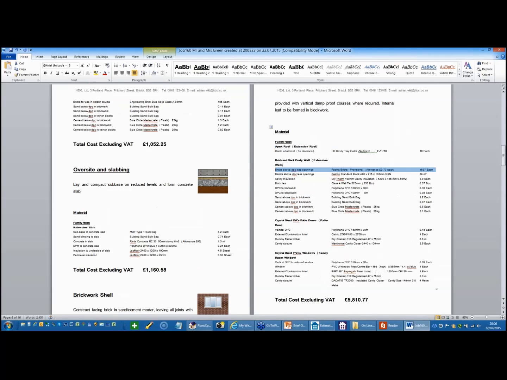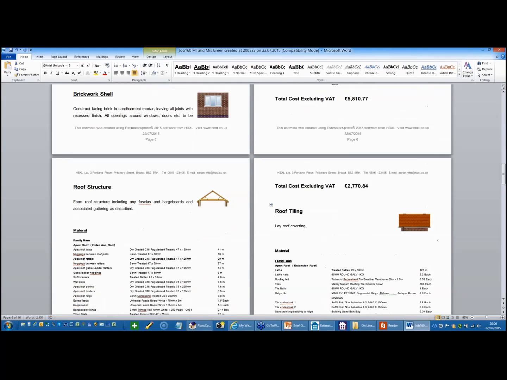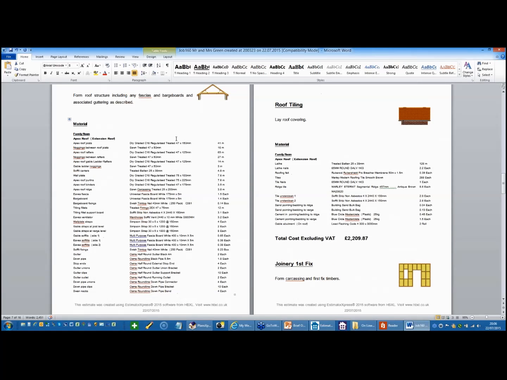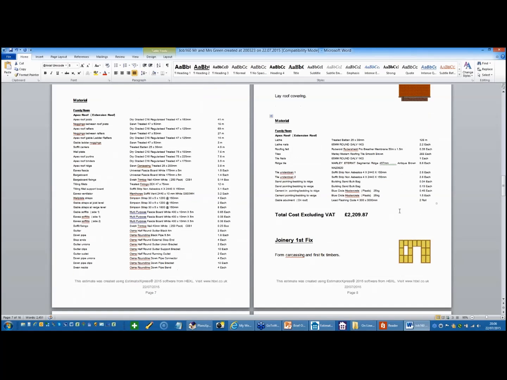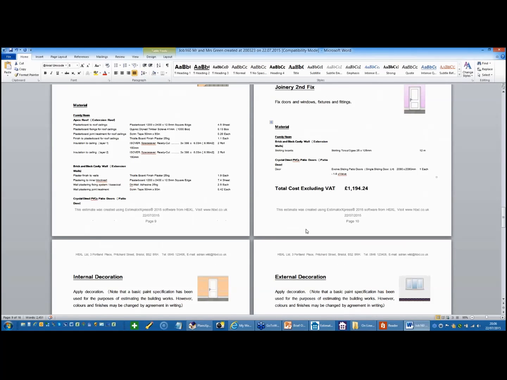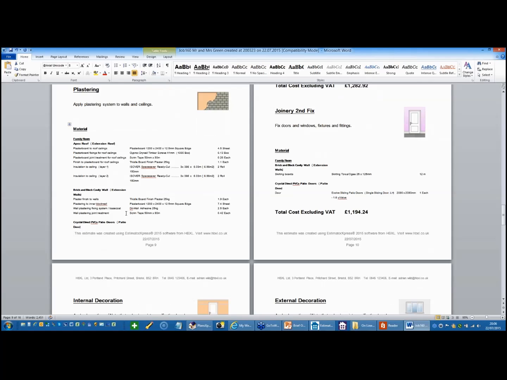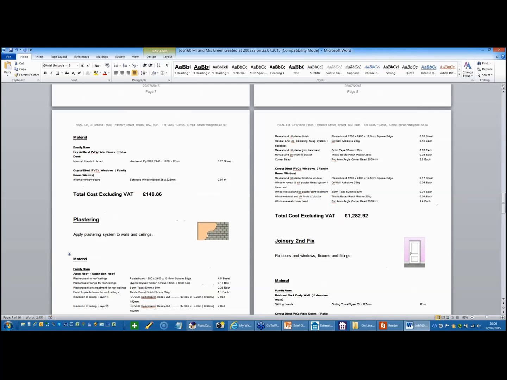You can see that we're in the Brickwork Shell, and it started to pull in other information: the vertical damp, the combination lintel over the patio door, the dummy frame, the cavity closers. Same for the windows. All the roof structure is scheduled there, all of the tiling, the plastering system, and you can see that it's obviously plastering the roof itself, the walls, the plastering to the reveals. That's all picked up as well.